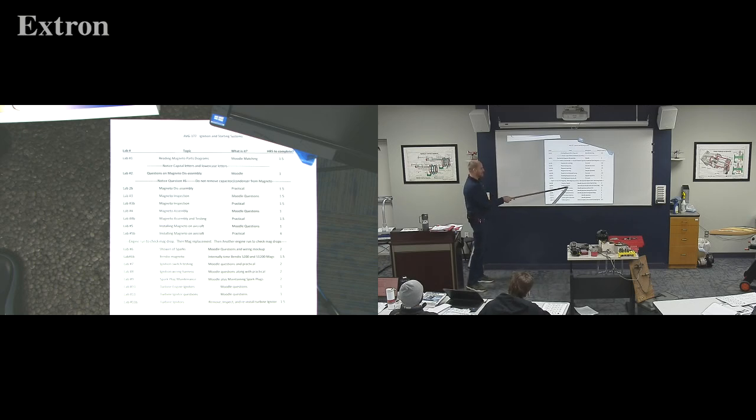Bendix magnetos, we're going to cover in a lab to know what internally timing means. We will have 2 Bendix magnetos, they're in my office right now, sitting out on a bench, and you're going to adjust the contact points on those. So that's a lab that's separate.